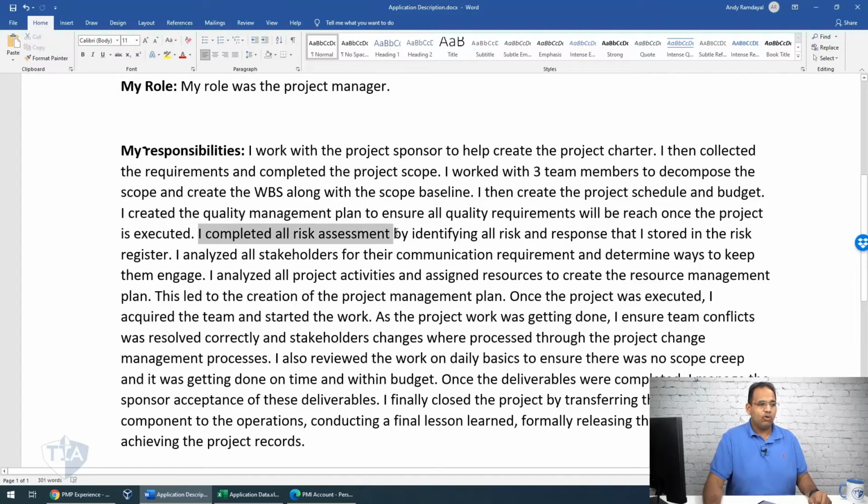I completed all the risk assessment by identifying all risks and responses that I stored in the risk register. So I'm saying, I think there's some bad grammar there, I should say responses, that I stored in the risk register. Don't forget, check this thing for grammar, please, before you submit it. I analyzed all stakeholders for their communication requirements and determined ways to keep them engaged. So I'm saying I'm going to keep these people engaged. I looked at the communication.